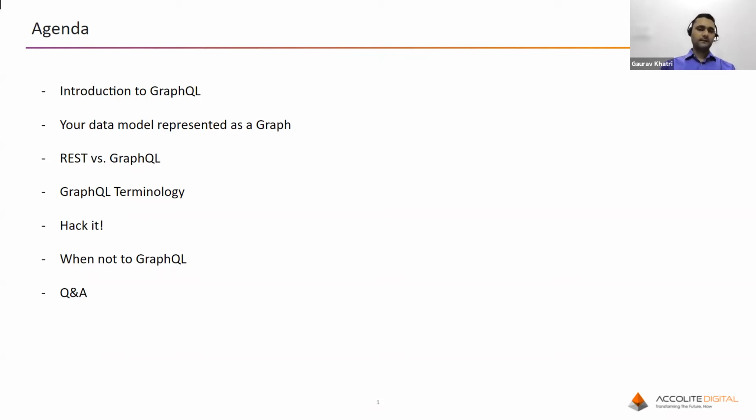For this, I will take the use case of customers and their orders. After that, we will see where we can say no to GraphQL. And I want to keep the question and answer session at the end. Okay, so without wasting time, let's start with the introduction to GraphQL.